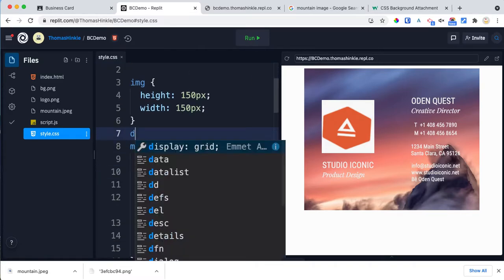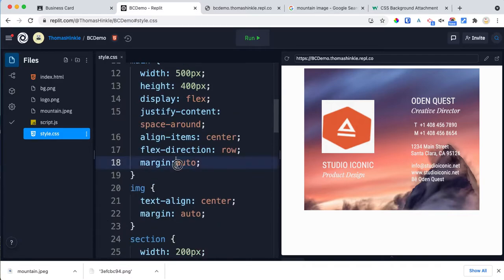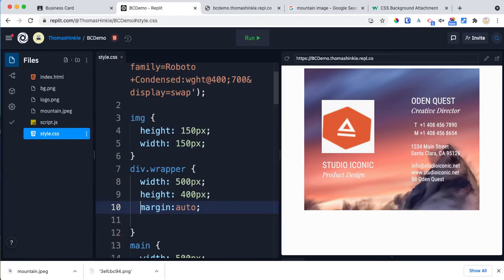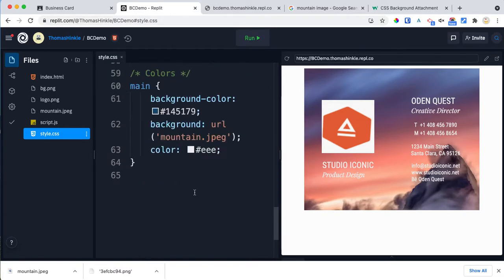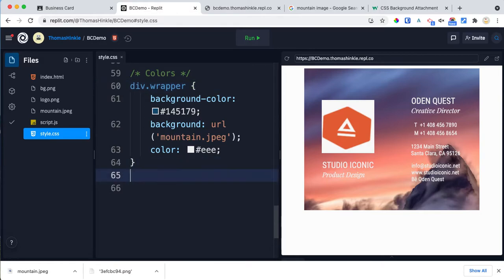Now, if I come in here, I'm going to say div.wrapper. That's the one I just created. And I'm going to make it the exact same size as main, and give it a margin auto. That'll make it, again, that should make no change. All right, but now I'm going to put these on the wrapper instead of main. Again, no effect. But what I have now is another box inside the box that I can color. So what I'm going to do here is set a color.